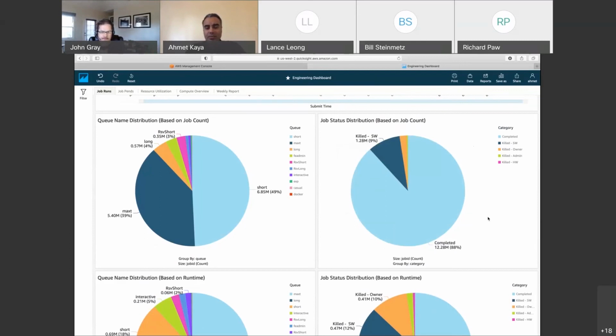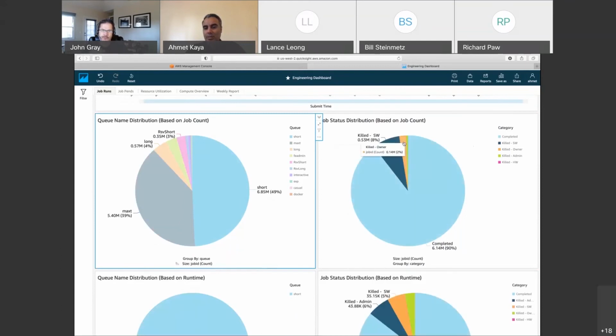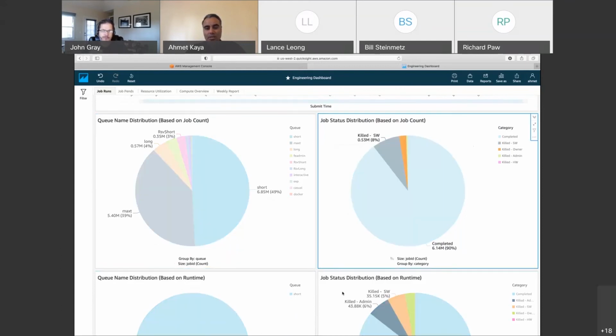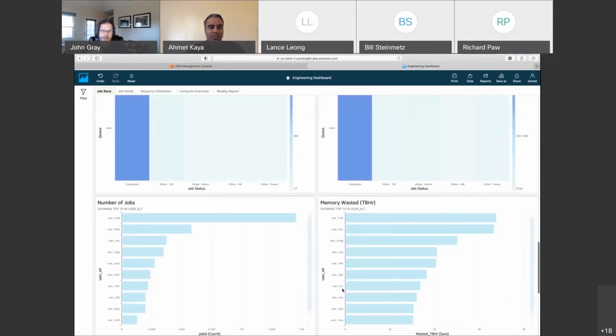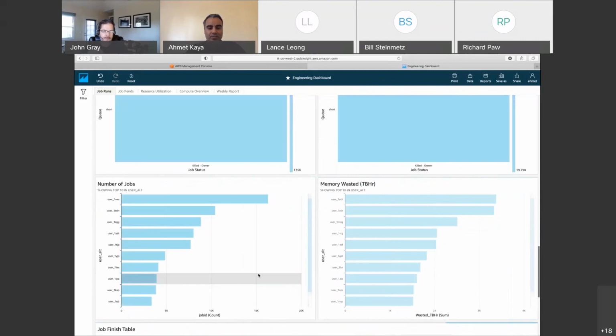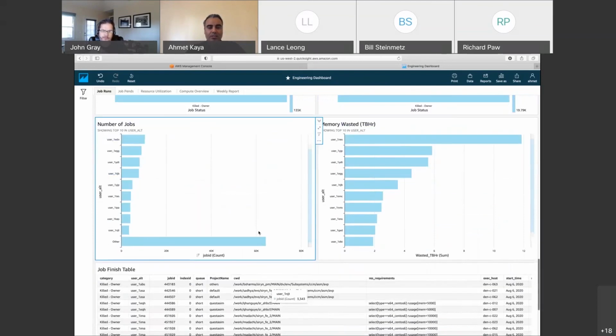The story is here. For example, on a specific queue like the short queue, we want to see jobs terminated by the owner, by the user who submitted the job. We want to see the top 10 users who are terminating their jobs in the short queue. And then the job finish table is also updated based on this filter.